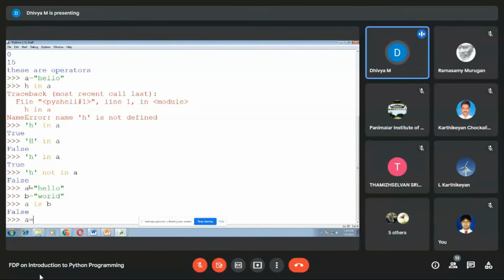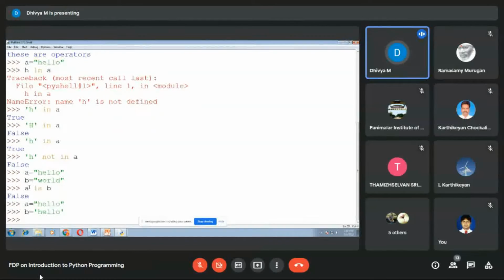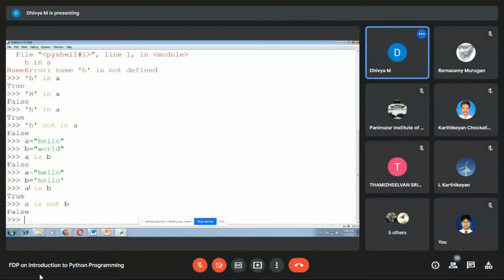Suppose I'm giving A equal to hello. Similarly, B equal to hello. I'm using single quotes in one case. So A is B. Now it is giving true as A and B contain the same value. Suppose I'm giving A is not B, and it is giving false as both are identical.